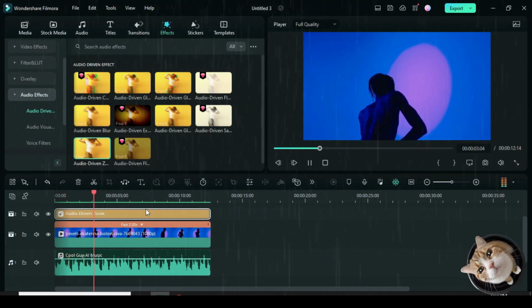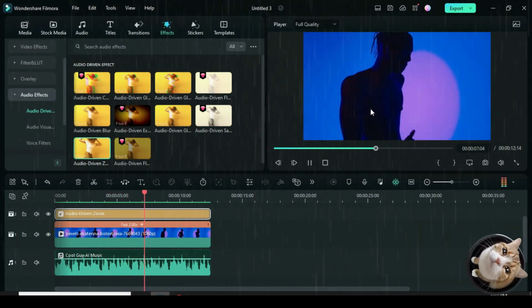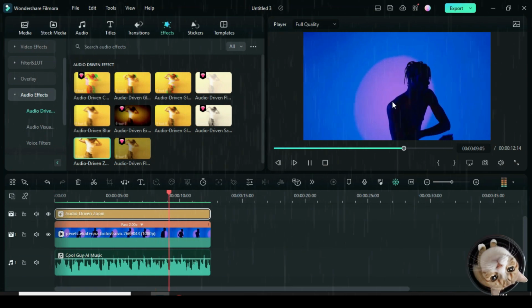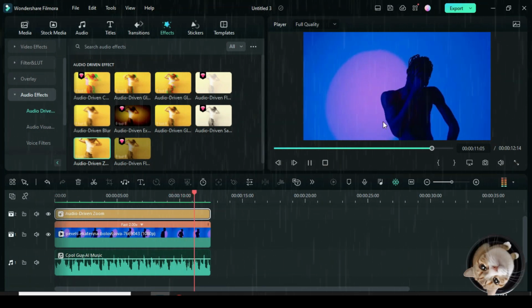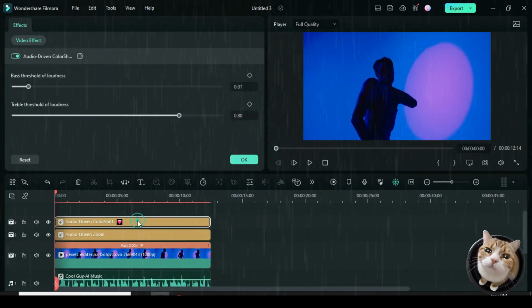One thing about this effect is that it syncs with the audio beats with smooth flow. So explore, add more effects that suit your likings.